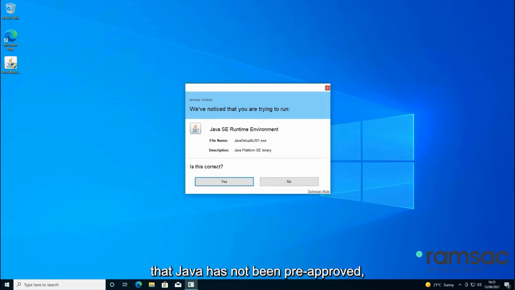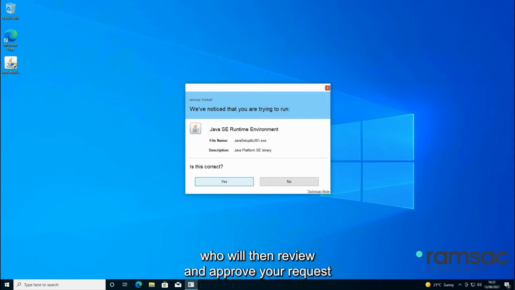AutoElevate will detect that Java has not been pre-approved and will ask if you want to elevate the program you have opened. If you respond yes to this question, AutoElevate will instantly raise a ticket with ramsac support, who will then review and approve your request if it is deemed safe and not malicious.